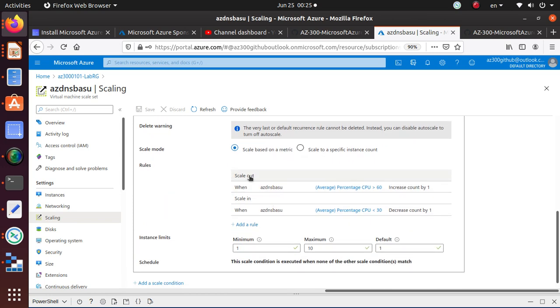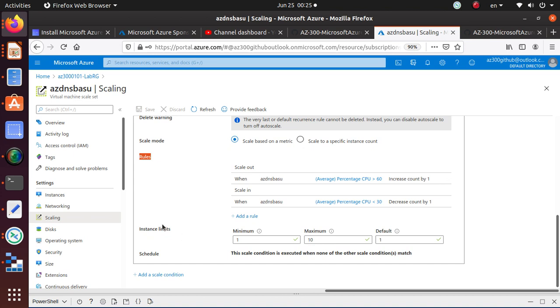Here is the scale out, and the rule that is applied is when the average percentage CPU is greater than 60%, it's going to increase the scale set by 1. The scale in is when the CPU usage is less than 30%, it's going to decrease by 1. Instance limits: minimum is 1, and that's what we configured. Maximum is 10. By default it's 1.